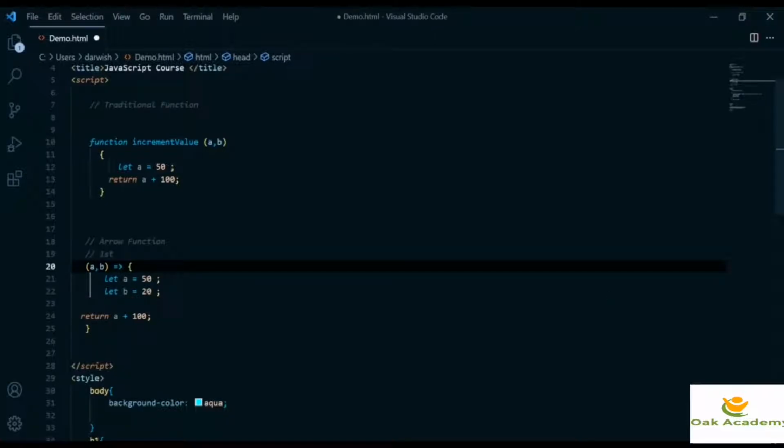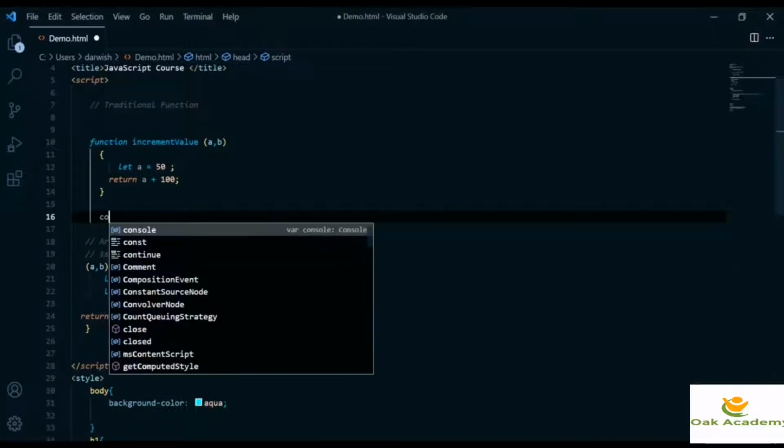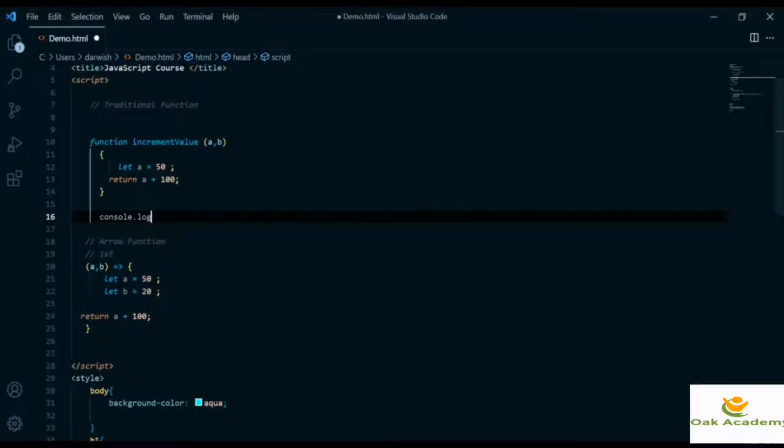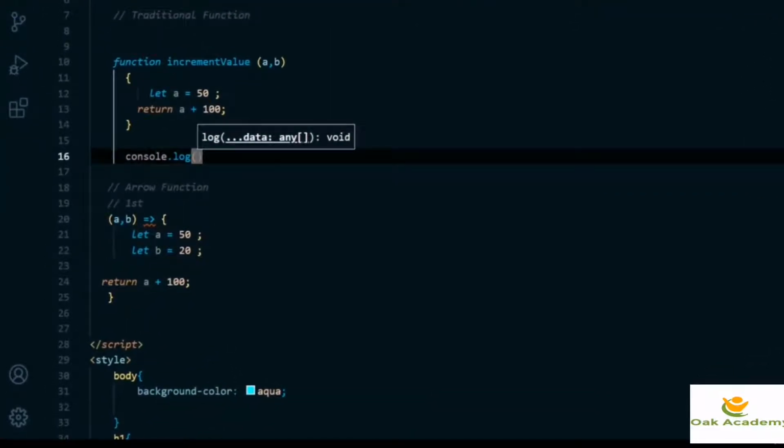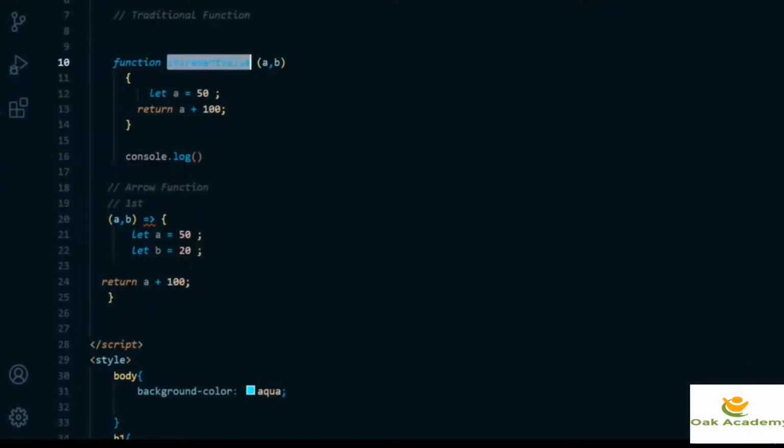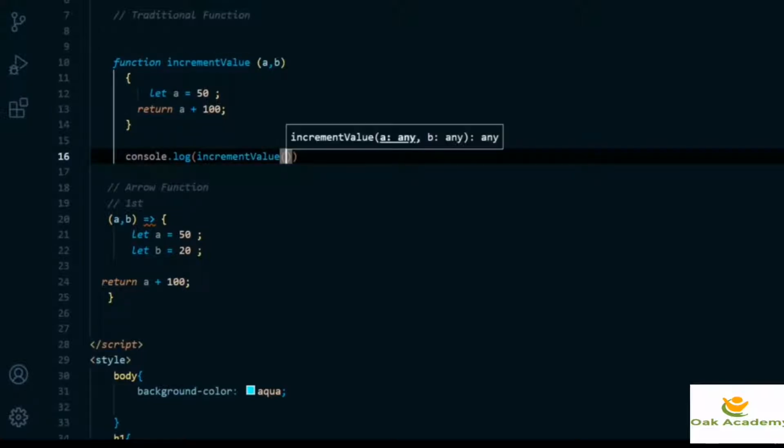One more part here, if you would like to print out the result out of this, in the traditional function it's very straightforward. We're gonna say console.log, and here I'm gonna call this method by taking this one as a copy and passing here the parameters. The first parameter could be 20 and the other one could be 70. Okay, just like that. But in the arrow function I have another way.